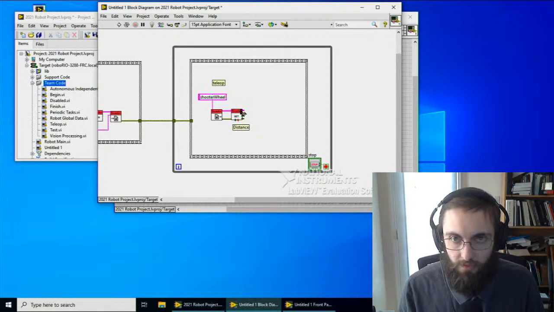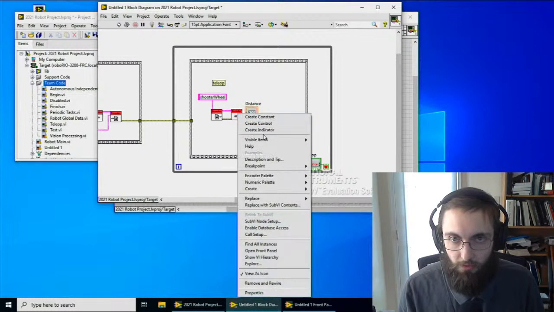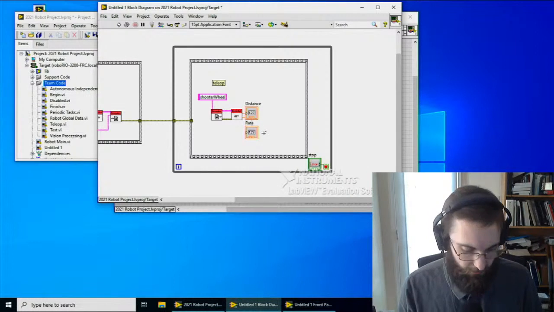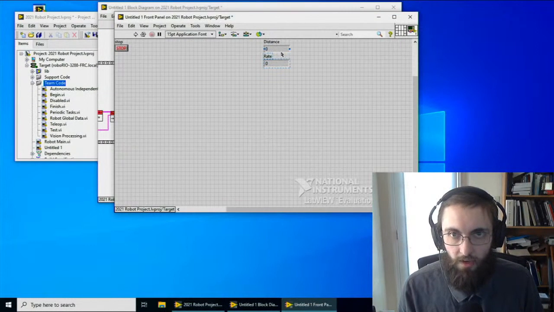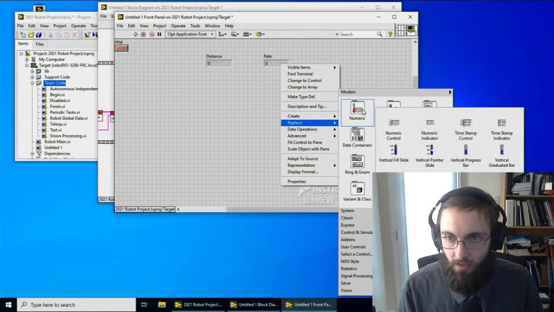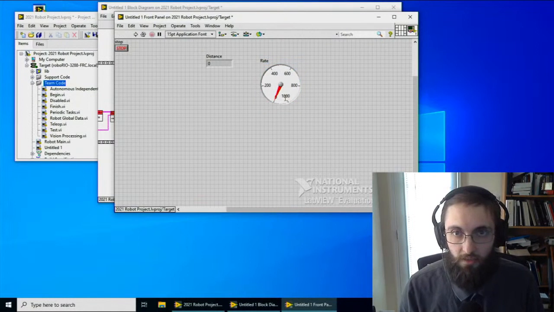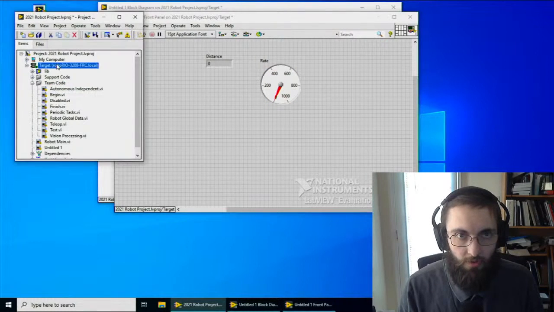And then for the distance, let's do the distance. We'll create an indicator, and we'll do the same with the rate. Now by default, these indicators are just numbers. With LabVIEW, it's actually really easy to be more informative. For distance, counts up to counts down. For rate, let's go ahead and replace this with a gauge. I'm not sure what the max would be, so I'm going to go in here and make this 1E3, so 0 to 1,000.